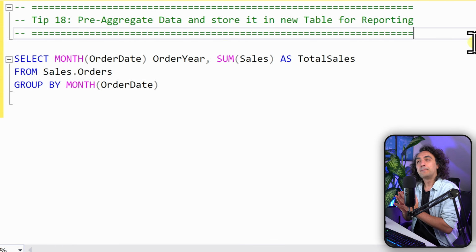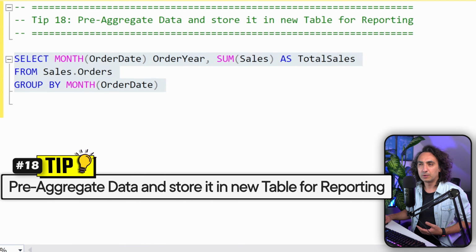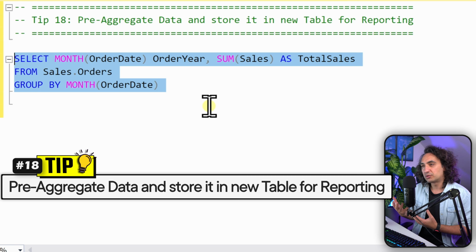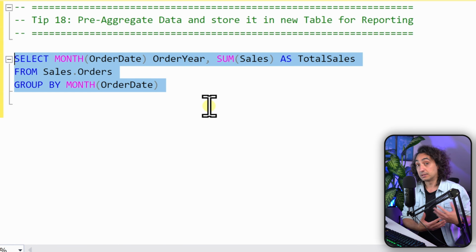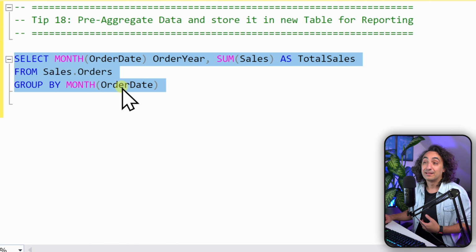It says pre-aggregate data and store it in a new table for reporting. So let's say that we have a big query where we are aggregating the data and so on. And this query takes a really long time, let's say like 5 minutes or something like that. But now the problem with that is I would like to show the results as a report, maybe to my manager, or let's say during a meeting. It's going to be really bad if everyone has to wait until the query is done.